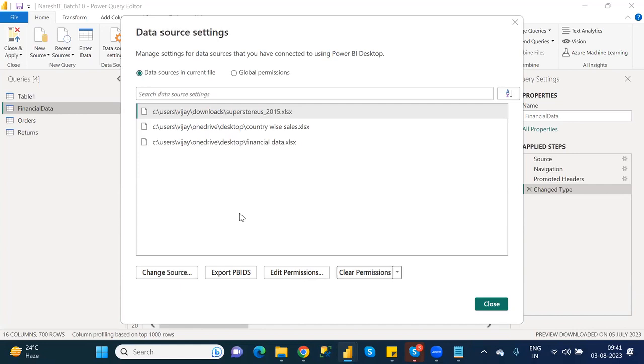So if you are connecting with credentials-related paths or without credentials-related paths, all the paths are available under data source settings. That means if you connect with any data source, those paths are available here itself, whether you connected by giving credentials or without giving credentials. All the paths are available under data sources in current file. But global permission is not like that. Whichever data source you connected with credentials, only those paths are available. Understand clearly? Let's see.